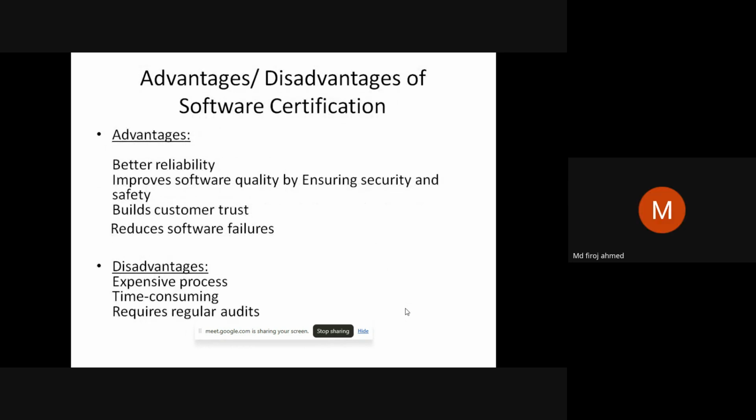Moving to next, the advantages and disadvantages of software certifications. As an advantage, as we discussed, software certification is responsible for better reliability and improved software quality by ensuring security and safety. It builds customer trust and reduces software failures. As a disadvantage, we can say it is expensive, time consuming, and requires regular audits to maintain the software quality.